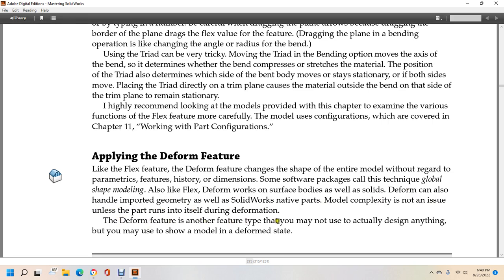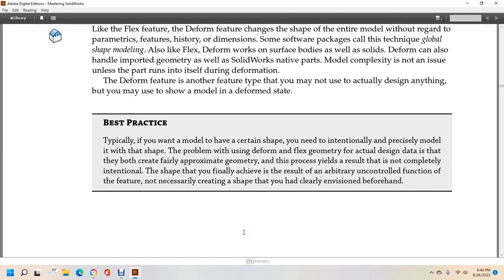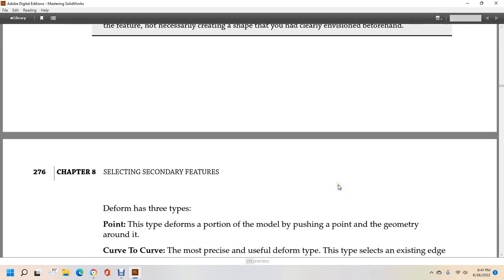Deformation features are another feature type that may not actually be designed into anything, but you may use them to show the model in a deformed state. Best practice: typically, if you want the model to have a certain shape, you need to intentionally and precisely model it with that shape. The problem is that deform and flex geometry create fairly approximate geometry. The process yields a result that is not completely intentional. The final shape is the result of the arbitrary, uncontrolled function of the feature, not necessarily the shape that had been clearly envisioned beforehand.